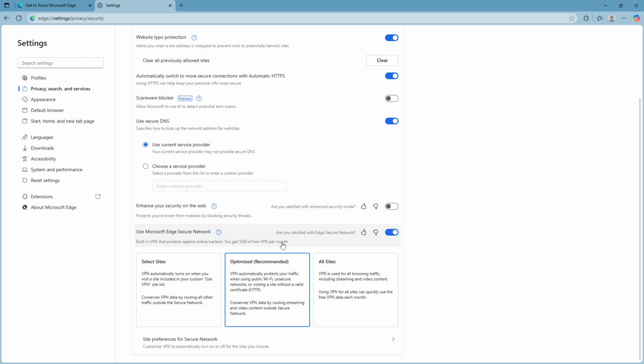connection on the go. After you've signed in and toggled the VPN feature, Edge gives you the flexibility to choose how you want the VPN to function. You can select Optimized, which automatically protects you based on your activity. Select Sites if you prefer to customize which websites utilize the VPN, or All Sites for maximum coverage. These options provide a tailored experience, ensuring you're only using the VPN when necessary, thus saving on data.